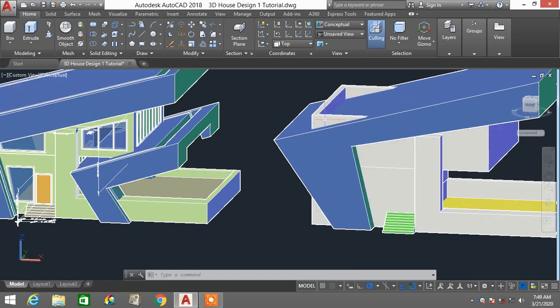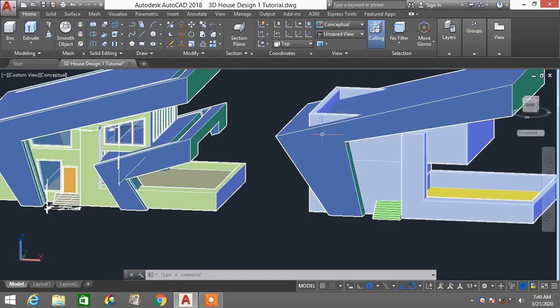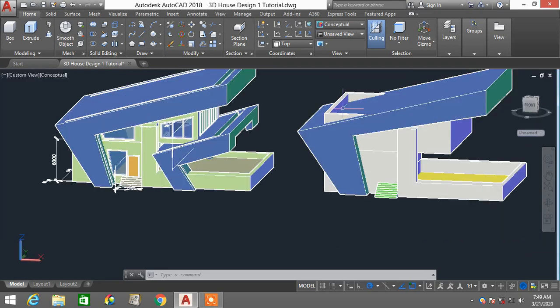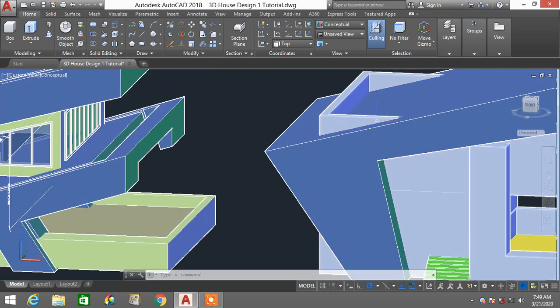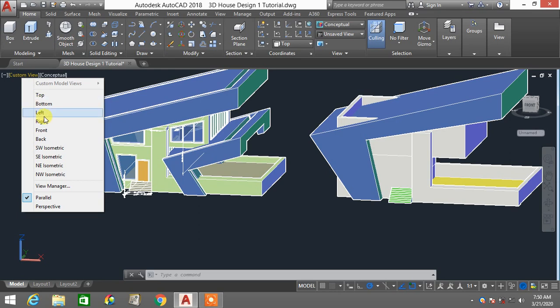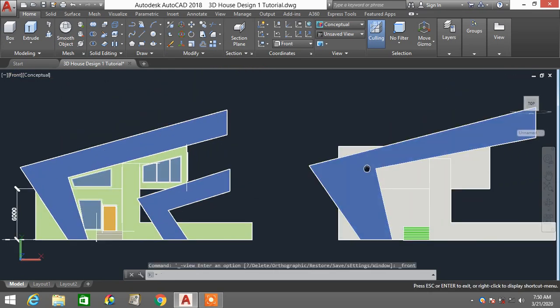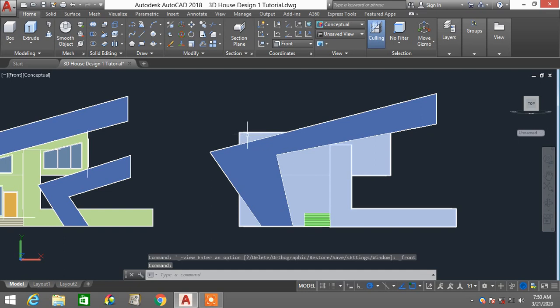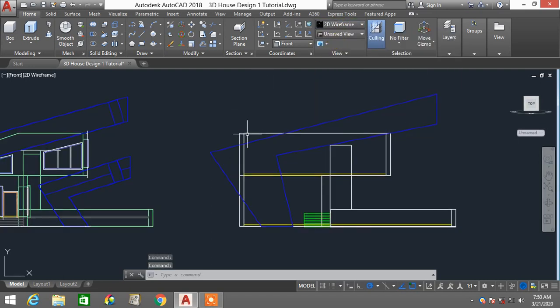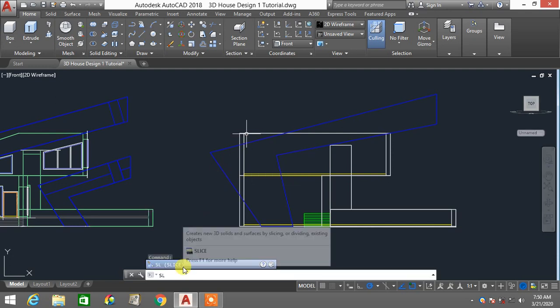So if you wish to cut off this particular part, you can do that by using the slice command. Slice command can actually slice certain things that you don't want, certain portions of the 3D solid which you don't want. So I'm going to change my view back to front view so I can see in a better visual. So I'm going to get rid of this part that is sticking out like that. So I'm going to change back to 2D wireframe, and I'm going to use my slice command. I'm going to type SL, enter for slice command.